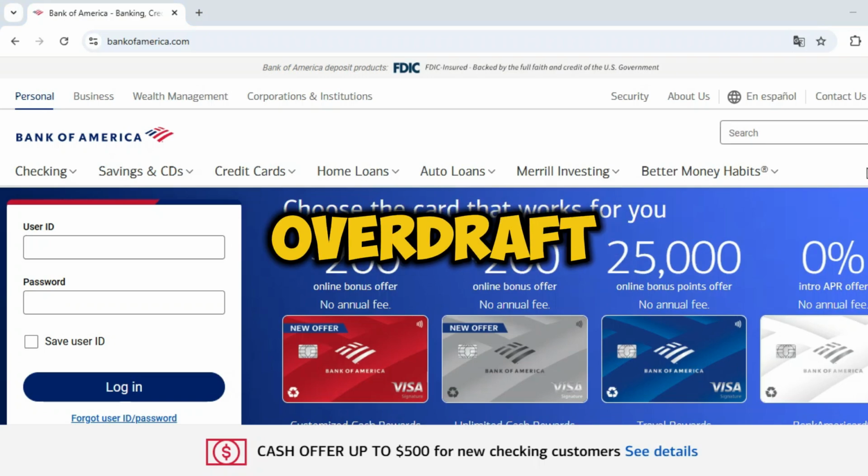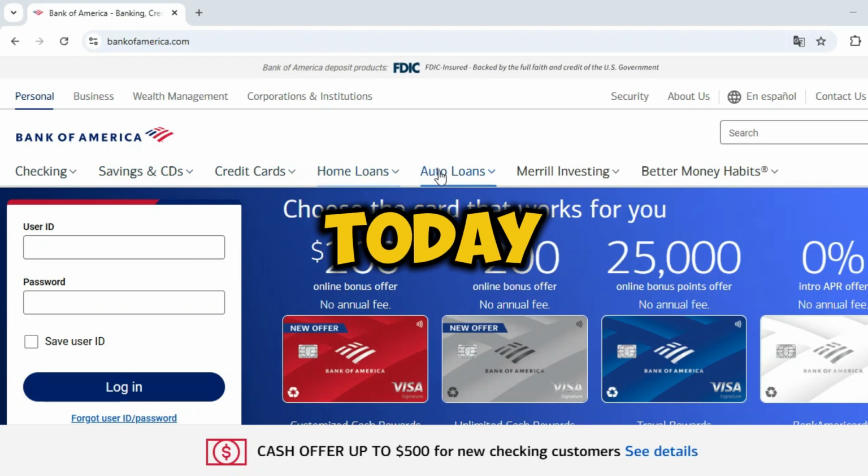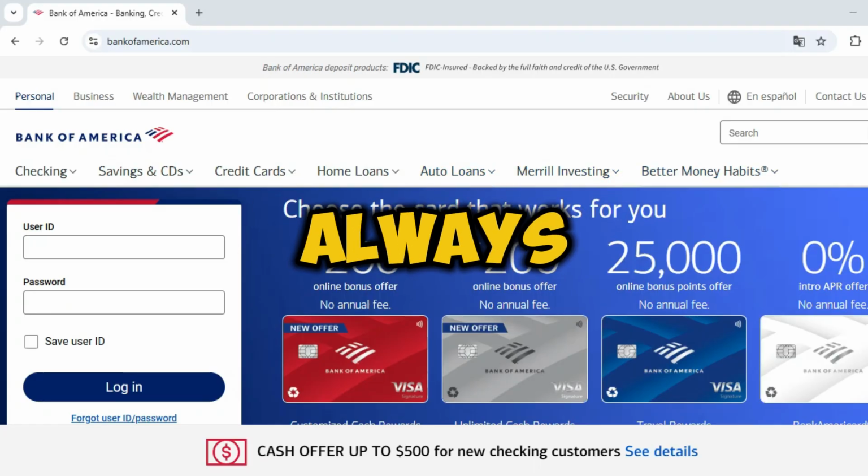Want a warning before you overdraft your account? Overdraft alerts are your early warning system. Today, I'm showing you how to set them up so you're always in the know.